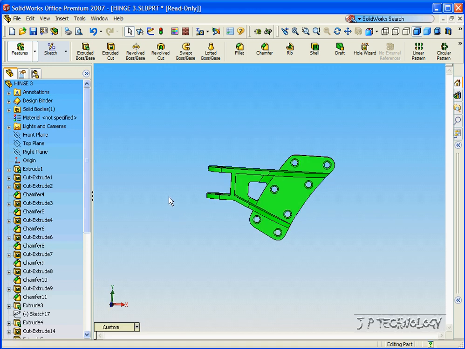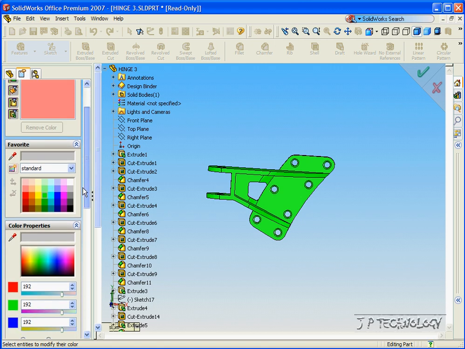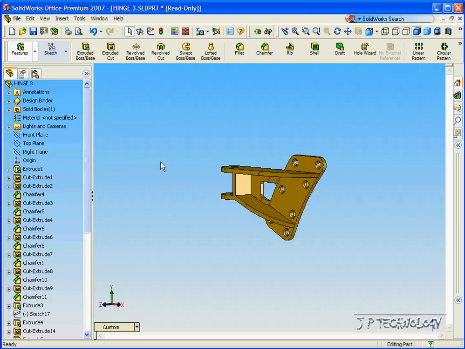Now there's also more colors that you can use, so let's click Edit Color, and instead of just these standard colors that you're able to choose from, you can choose one of these colors here that has a different combination of the red, green, and blue. So you're able to customize it to exactly what kind of color you want. So let's just click one of those colors, click Hinge 3, click OK, and there you go.